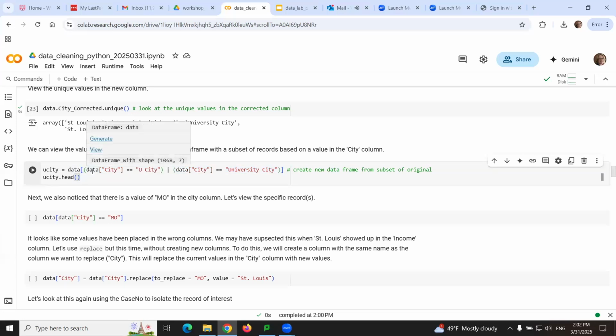So what this is saying is take my city column and find all of the records where city equals U City, or, and that's the little pipe here indicating the operator or, city equals University City. So this is going to give me everything where the original value of city was either U City or University City. And then I can check that and make sure that all of those values in the corrected city column now are equal to University City.